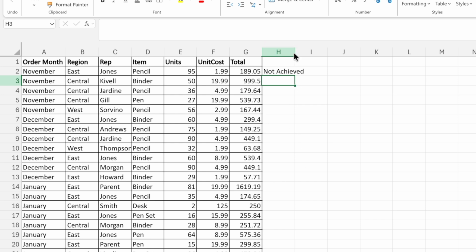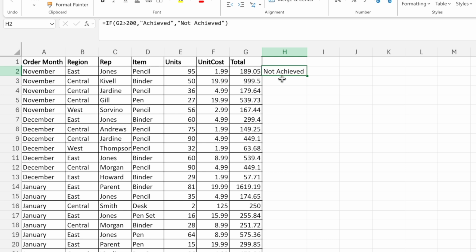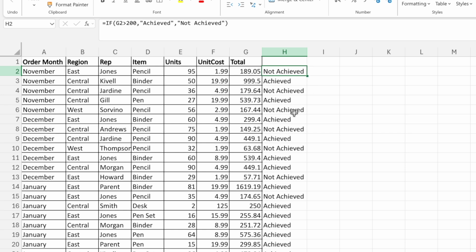So the total sales of the first rep is 199.05. So that is within 200 of the target. So that is why it has been updated as not achieved. Drag the formula for the entire column, and here you see achieved because the sales is above 200. That is how you can identify if the target is met or not.